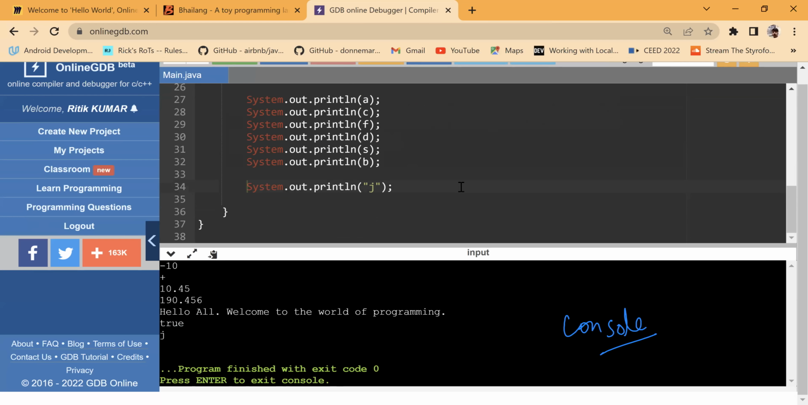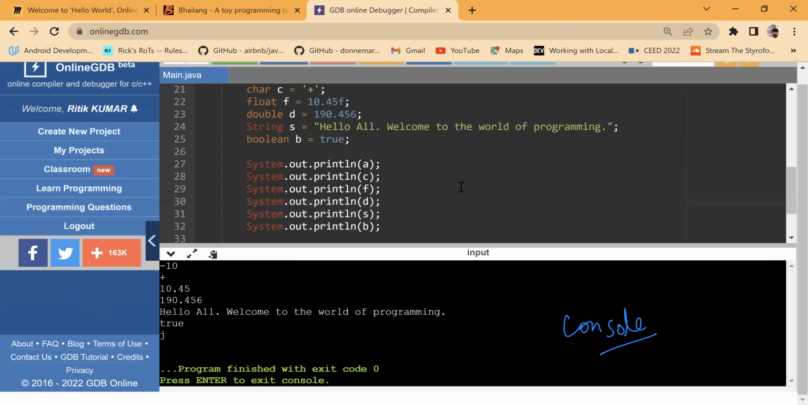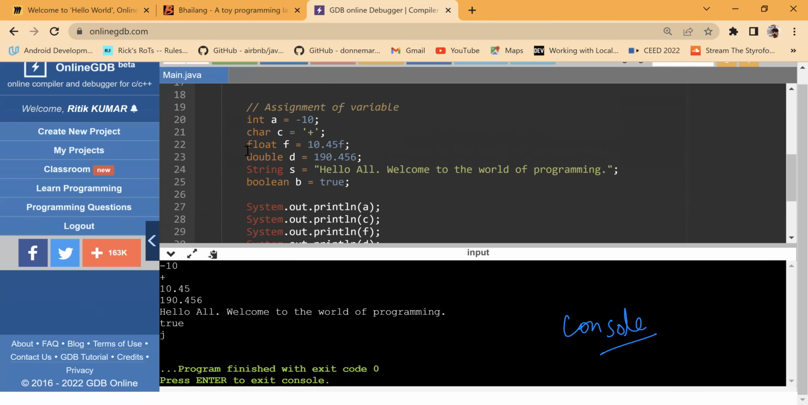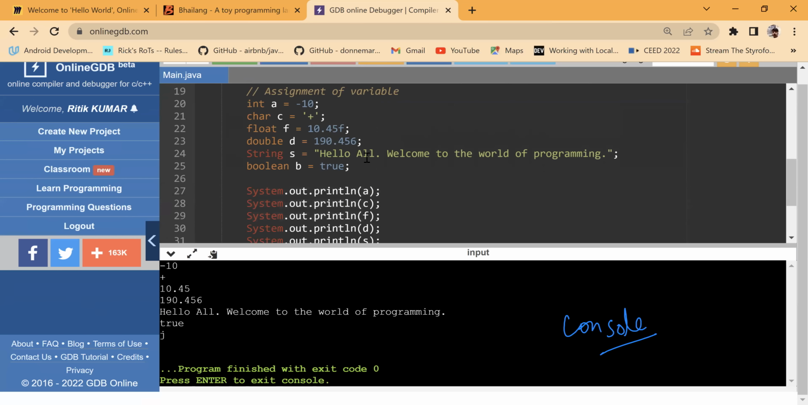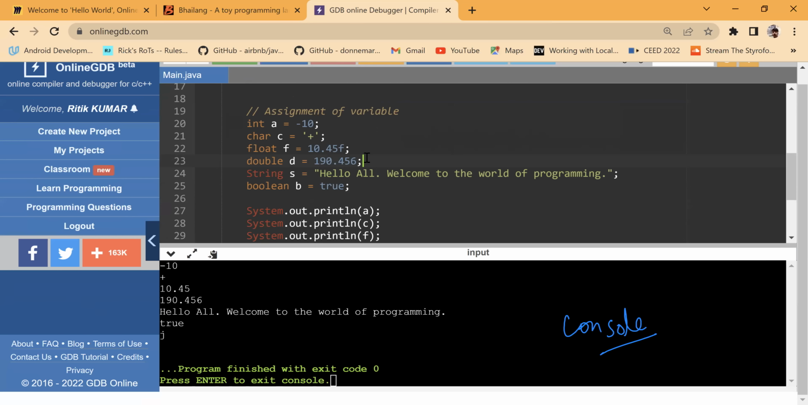Got it? Okay, what is the difference between float and double? Simply put, float can store smaller decimal numbers and double can store larger decimal numbers. Okay. What if we write, okay, this is a good question, what if we write a float number inside an integer?